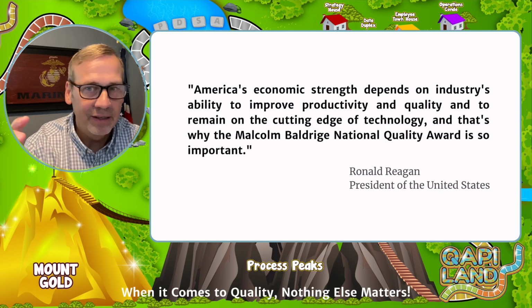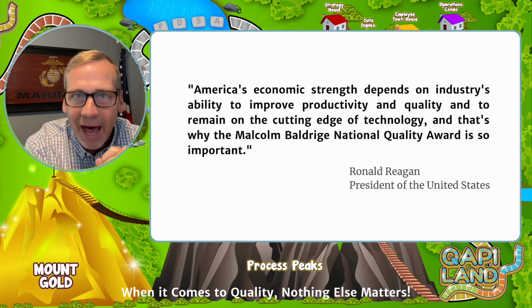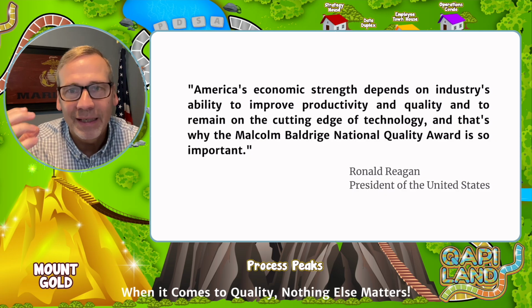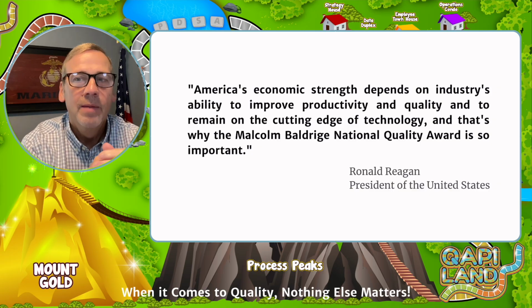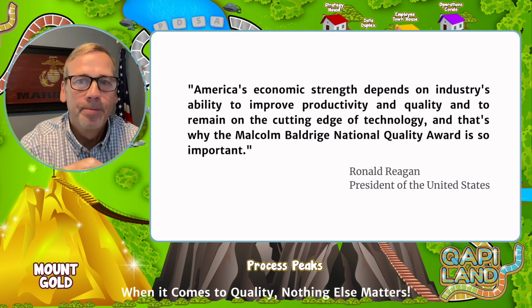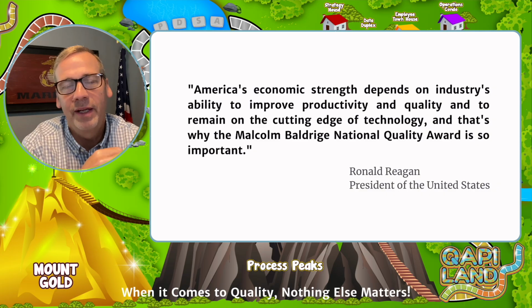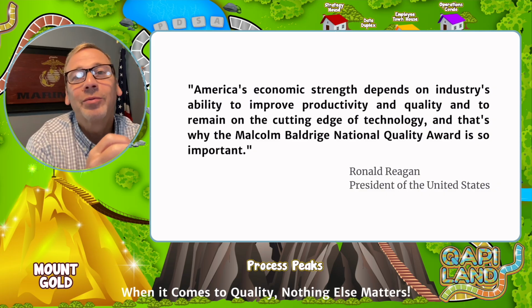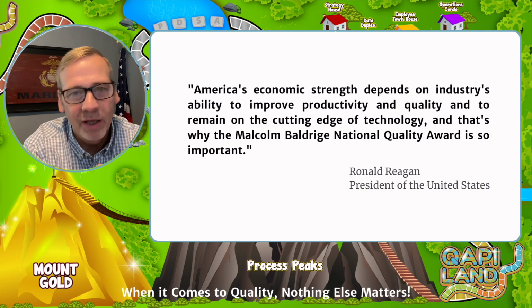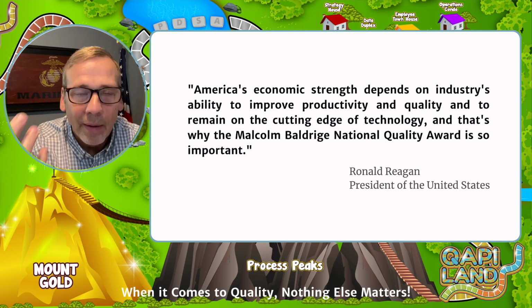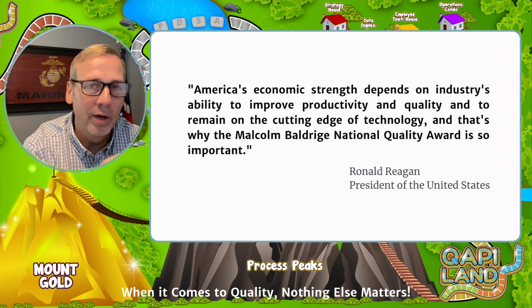And this kind of solidifies President Ronald Reagan's attitude towards this. He says, America's economic strength depends on American industry's ability to improve productivity and quality, and to remain on the cutting edge of technology. And that's why this program, the Malcolm Baldrige National Quality Award Program, is so important.